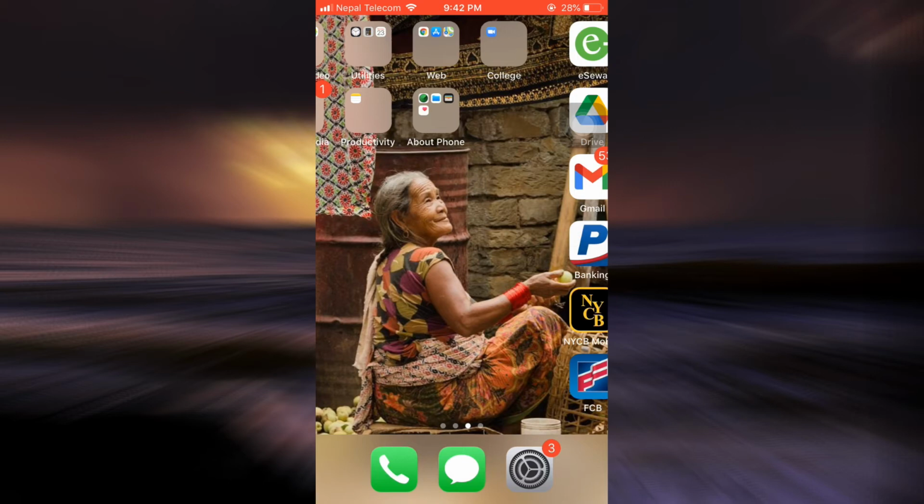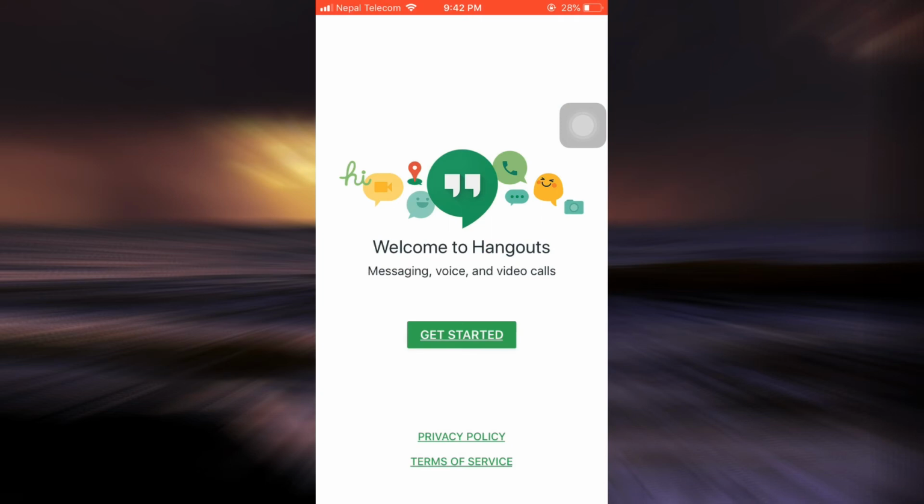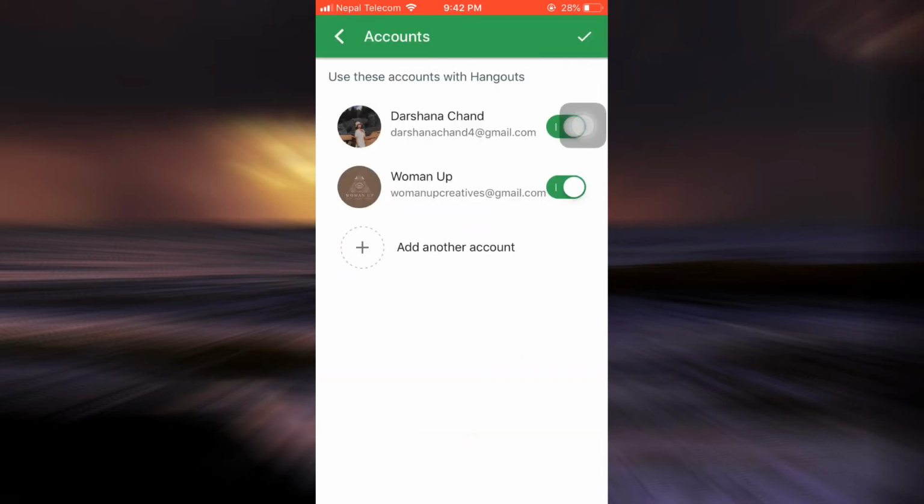For this, make sure that you've already downloaded the app on your mobile device and then head over to the app. As you open up the app, you can see a button there that says Get Started. So tap on the Get Started button. And as you do that, now what you have to do is choose any of your accounts in order to sign in with Hangouts. So you can already select an account, a Google account, or you can add another account.